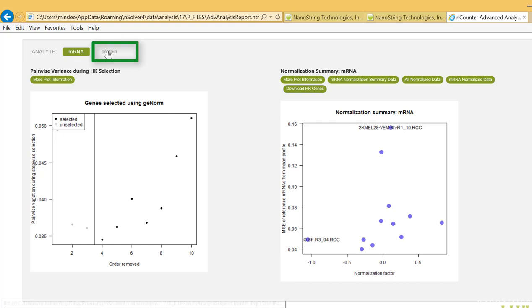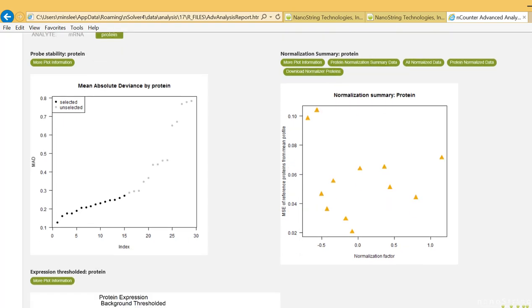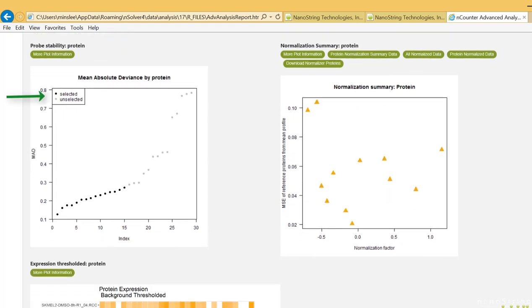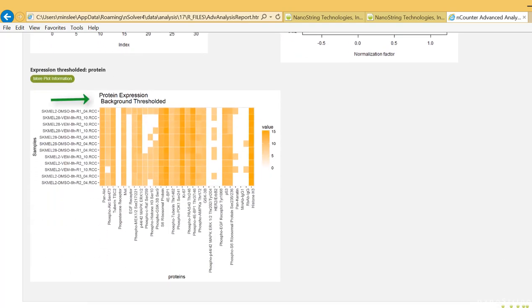Under the Protein tab, we can see similar plots referencing proteins that were unselected for normalization and the MSE versus normalization factor for each sample in the normalization summary. We can check protein controls on the protein expression background plot.